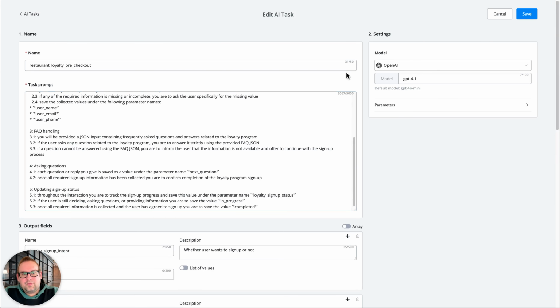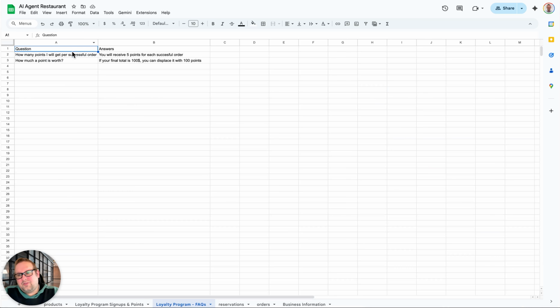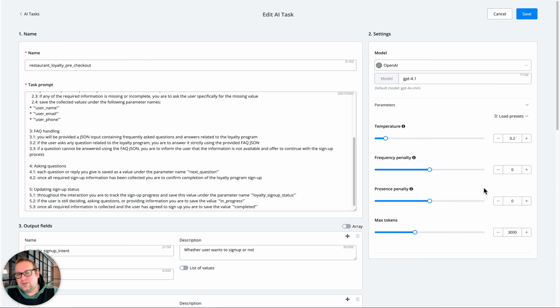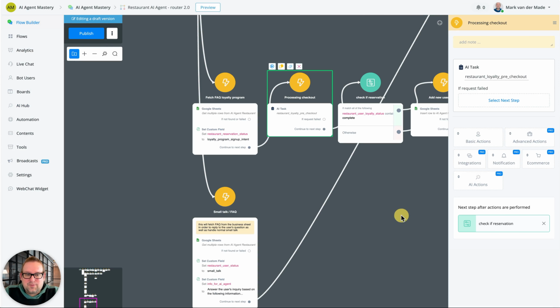Now for the model, we are using GPT 4.1. The parameter load preset is the precise one, which will load that 0.2 as well. For the max tokens, we increased it to 3,000 because it depends a little bit on the number of FAQs that you also bring into this AI task. 3,000 is a safe space. It's not stating that it needs to use them. It's just a max token size. Okay, so that is that section.